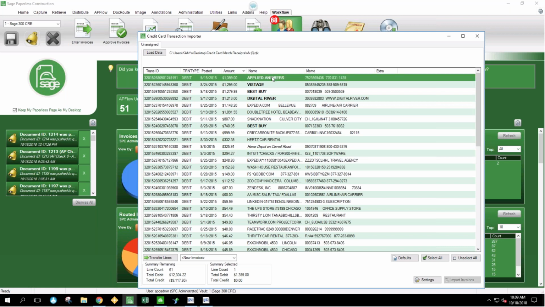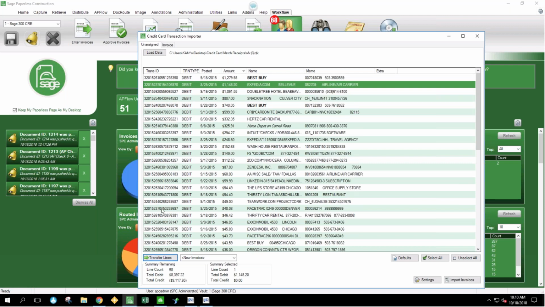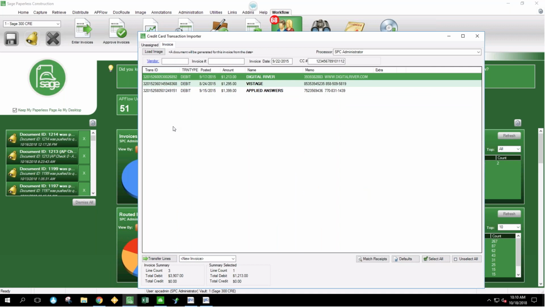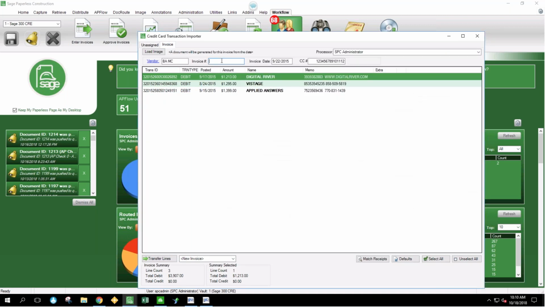Once I've selected which receipts I want to add to my invoice, I can create that by transferring my lines. This is then dropping those lines into an invoice at the very, very top. And I can continue to add additional information to my invoice, specifically the credit card that I used, and the invoice number itself. Putting in my invoice date, CC number if needed, and now when I hit match receipts, it's querying the Sage Paperless database for any documents that have that date, that amount, and that name attached to it as well.